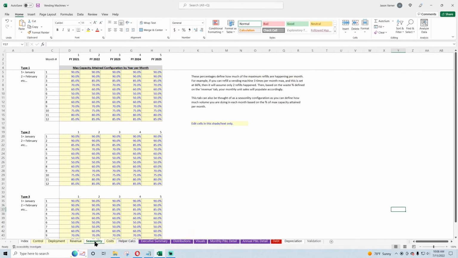So let me think about this. Oh, we've also did seasonality in here by year per month. So year one, here's your expected percentage of max capacity attained, etc. So it's based on capacity, and then some months you might sell more or less if it's a certain type of product. So you can define that for the different types of vending machines as well.